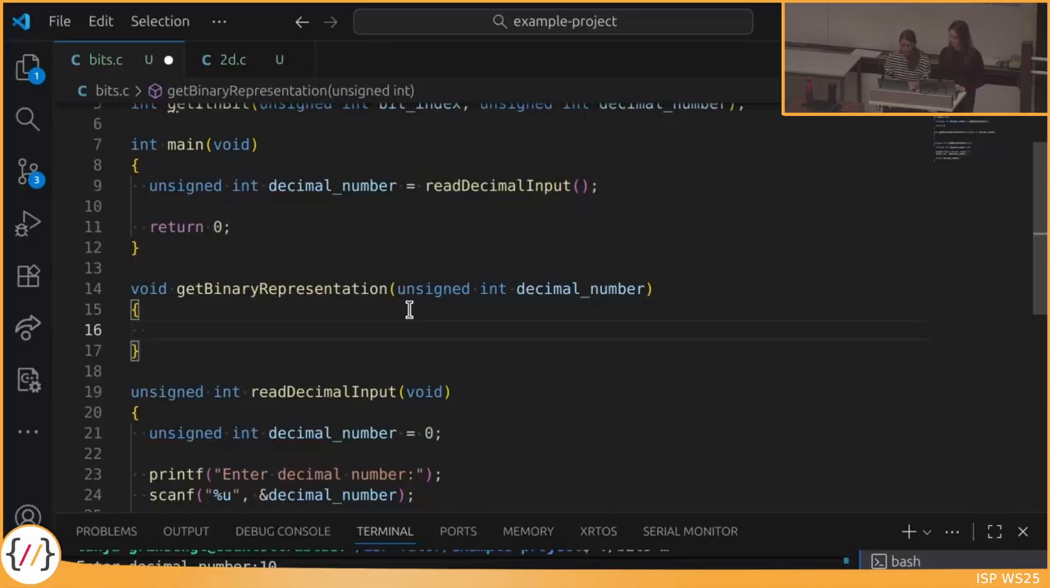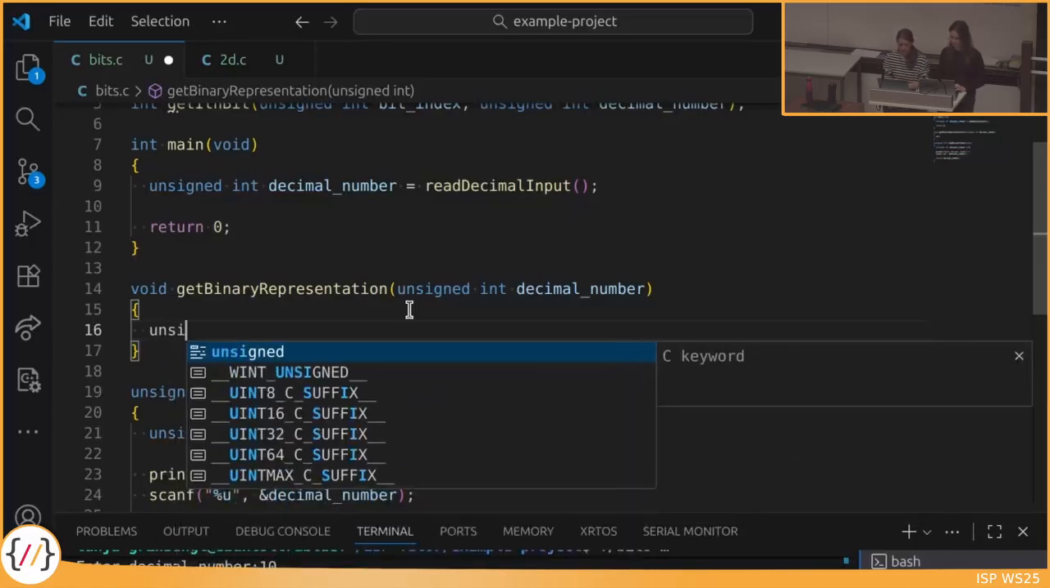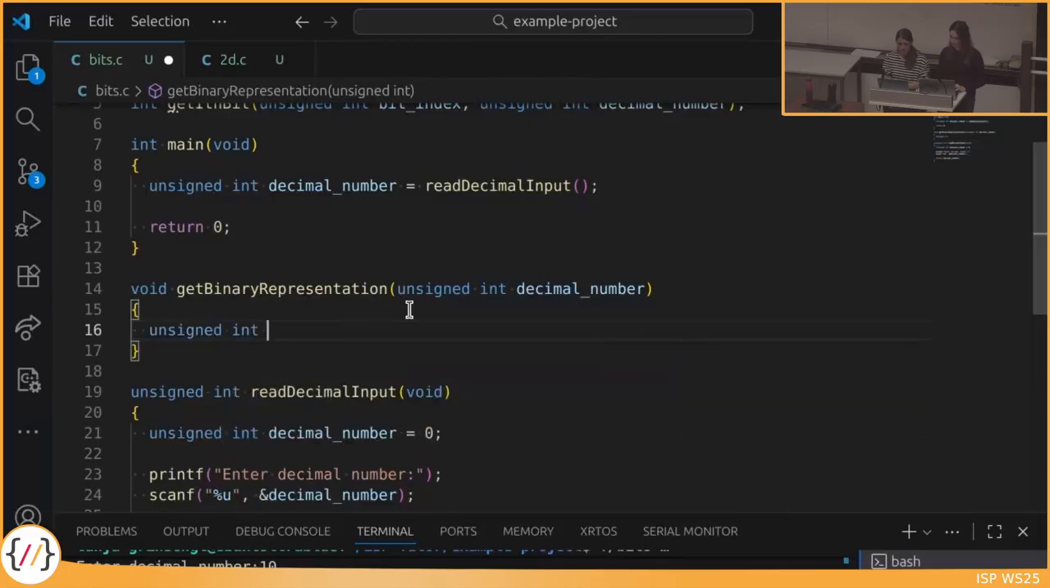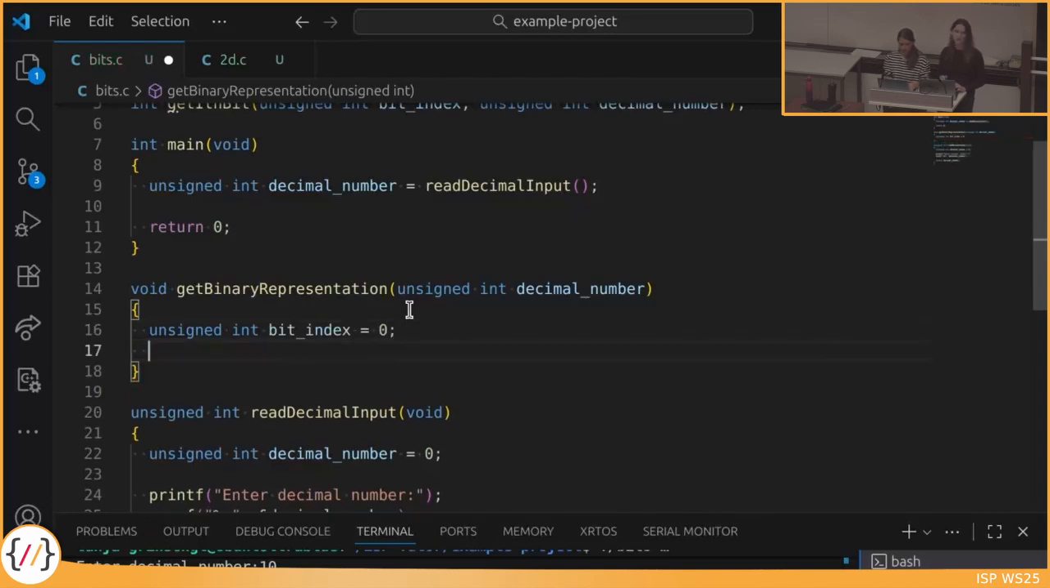So that means we need to keep track of some type of index, which we also need a variable for. This index should not be negative, so we can also use an unsigned integer here. We can just call that bit index for now, and we set that to 0. So this tells us if you want the first bit or the second bit or the third bit.